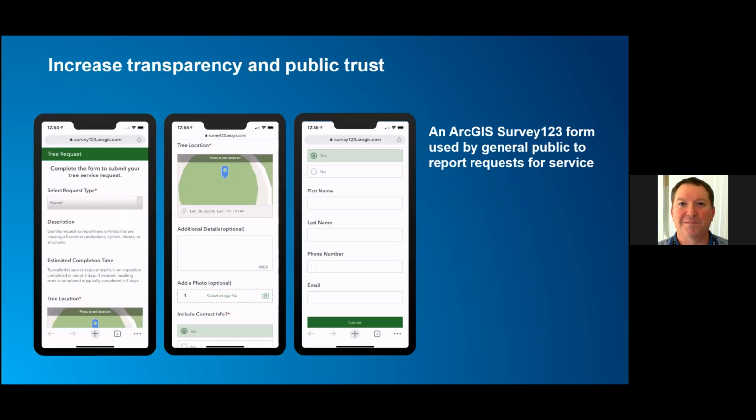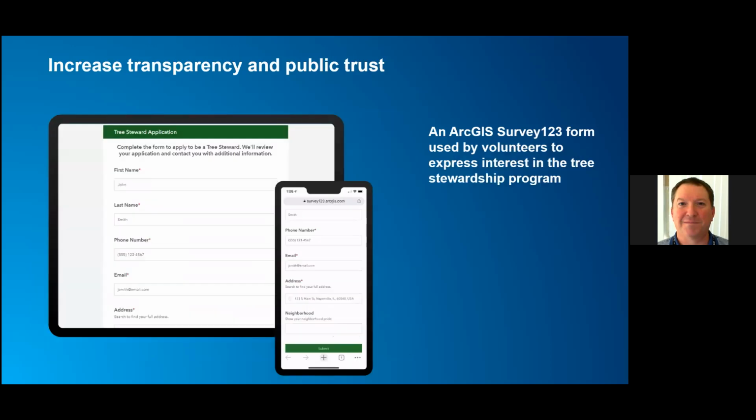Other survey forms for the public are to be able to say, hey, we've got a problem here. I'm going to show you the location here on my phone. Or here's a tree that a snowplow knocked over last night. You might want to come do something about that. So standard requests for service. Obviously these are things that could be done through a 311 system, but this is set up specifically for the trees.